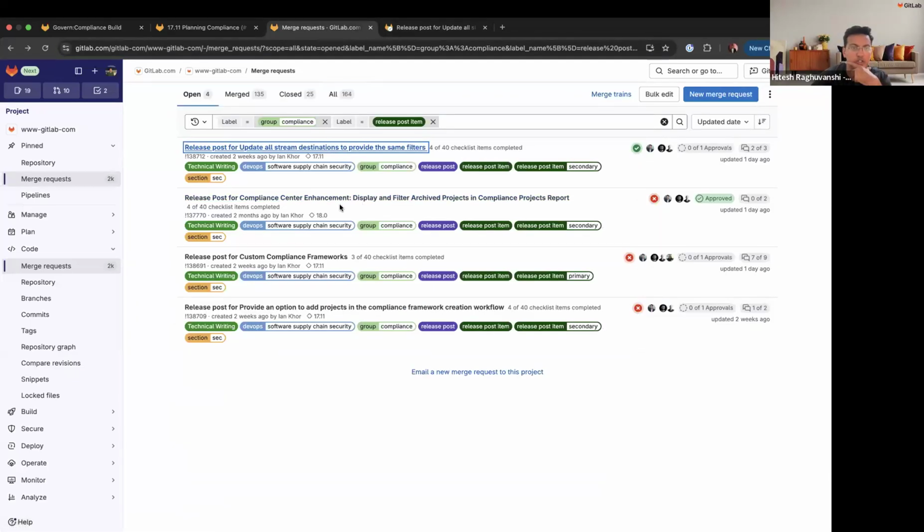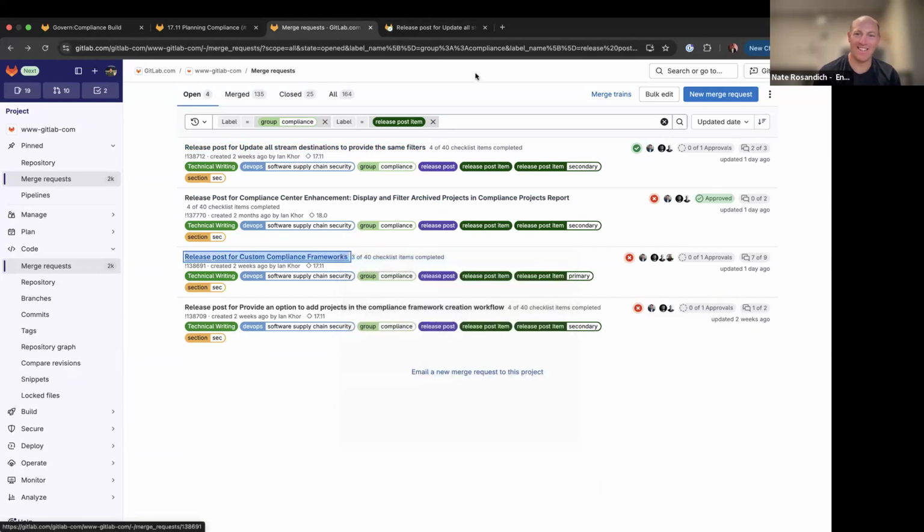Next one is for compliance center enhancement display and filter archive projects and compliance projects report. That's already been pushed to 18.0. And next one is for custom compliance frameworks. Yep. Let's look at turning on the feature flag tomorrow.